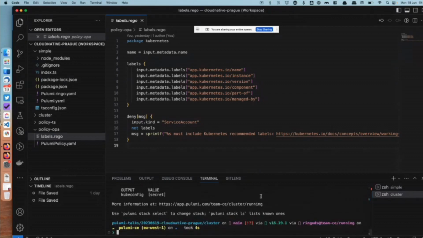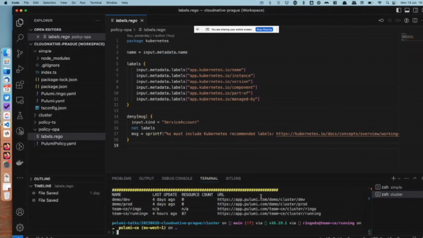This looks fine. Yeah, I'm in the running stack. So Pulumi up. And again, I'm going to pass the policy pack setting. But in this case, I'm going to use the policy OPA folder.